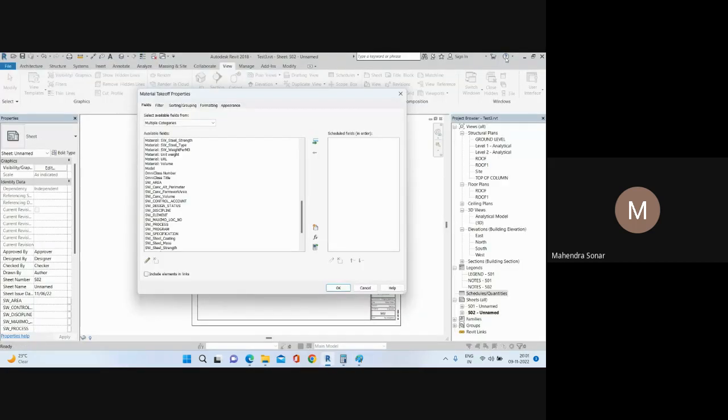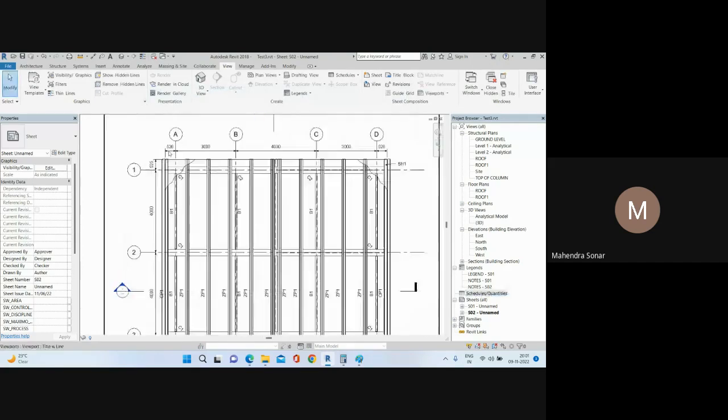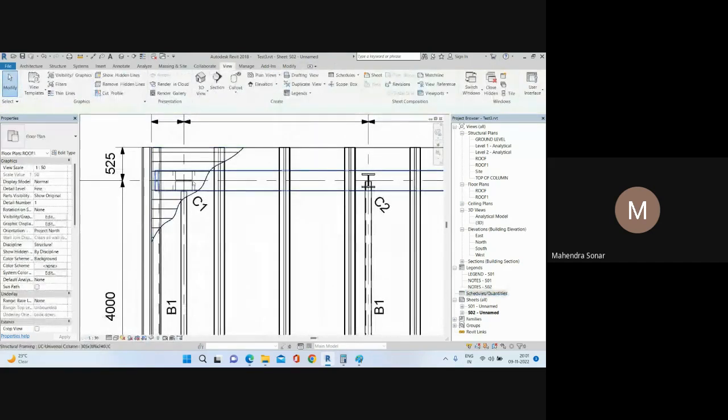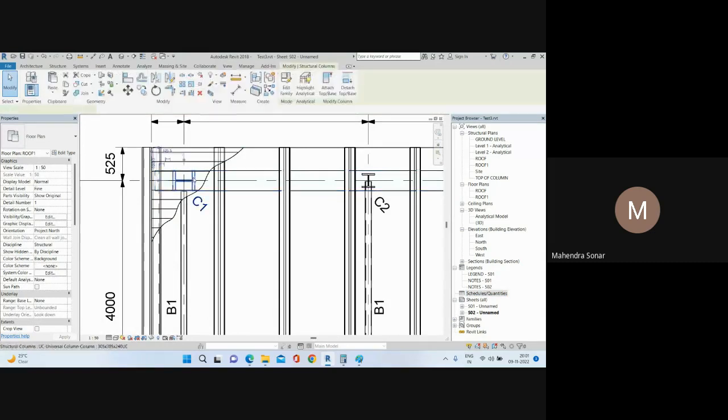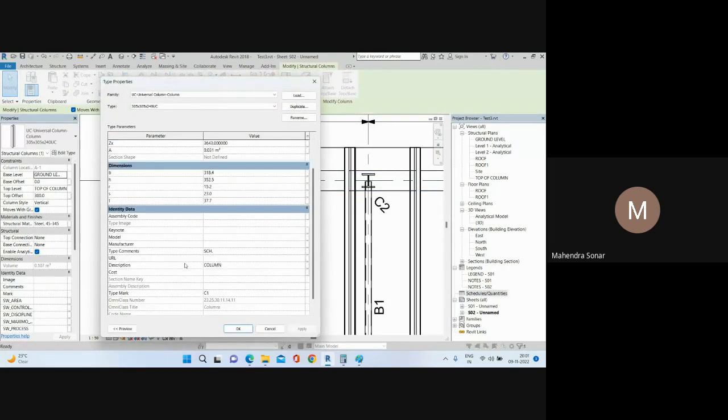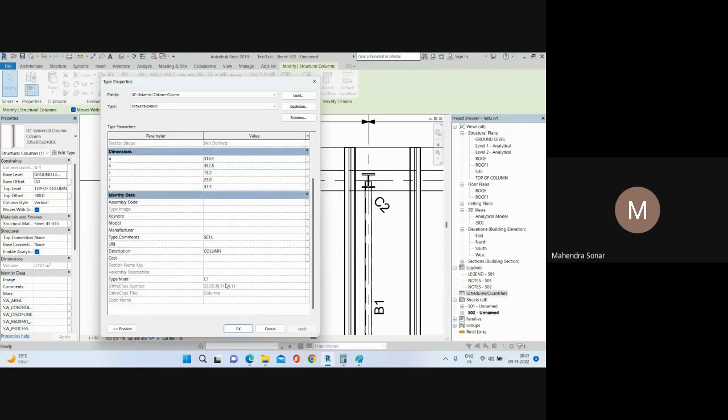Okay, before going to that, I want to just share here. So if I select this column, okay, and go to edit tab. Okay, so you can see initially we have assigned here C1. So I will assign this, add this field type mark.